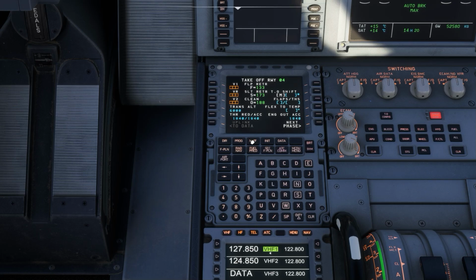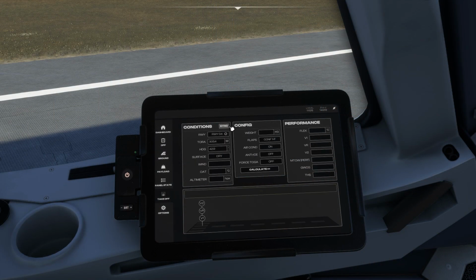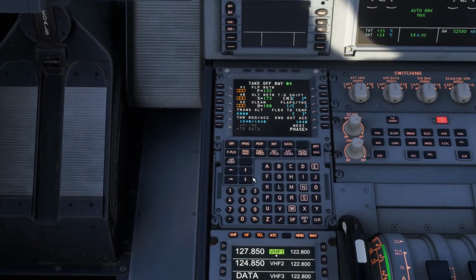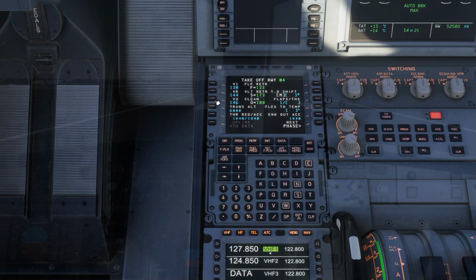We can now fill in our performance. We're flying flaps 1 today for takeoff, and for V-speeds we need to head over to the EFB. Finding V-speeds is super easy. Click the takeoff tab, synchronize the data, hit calculate, and your V-speeds will be displayed. All you have to then do is head down to the FMC and enter them. So V1 130, VR 144, and V2 146.